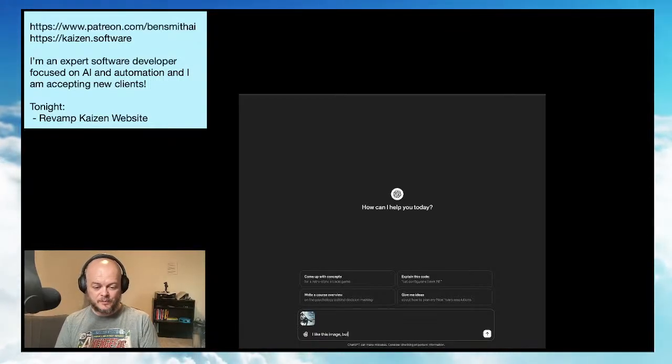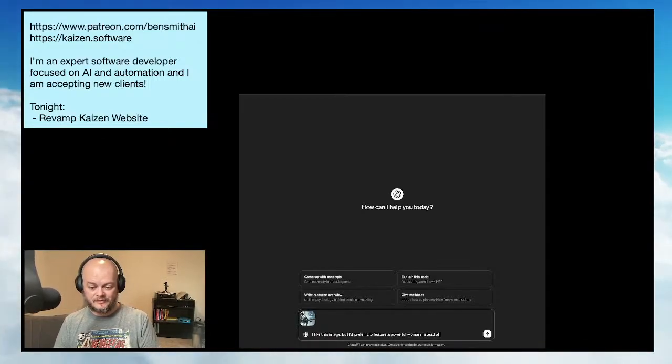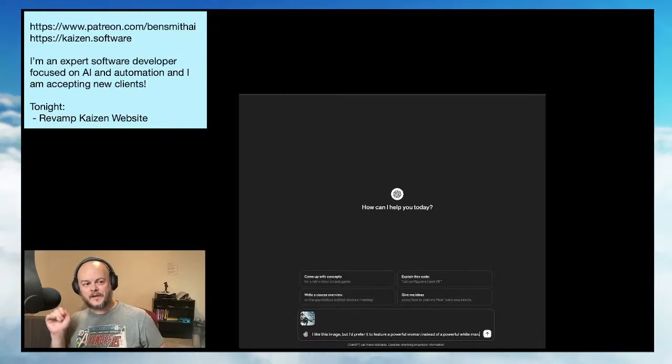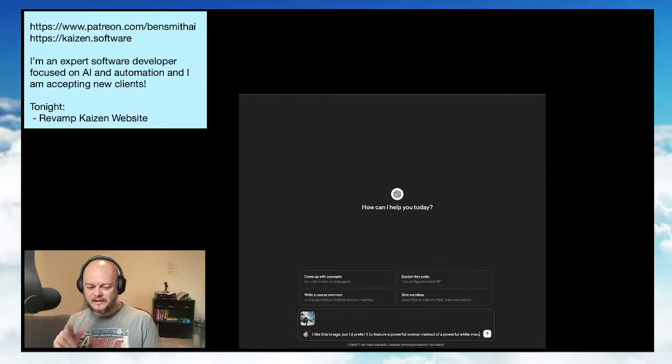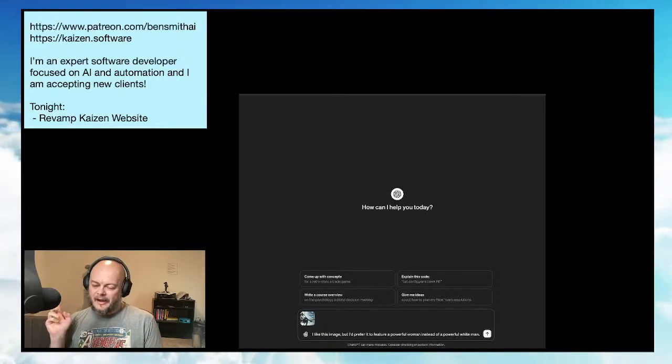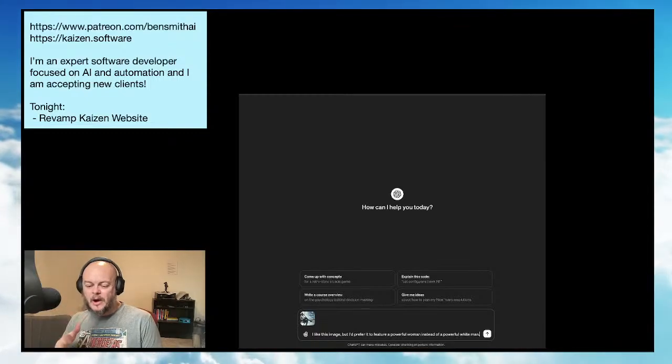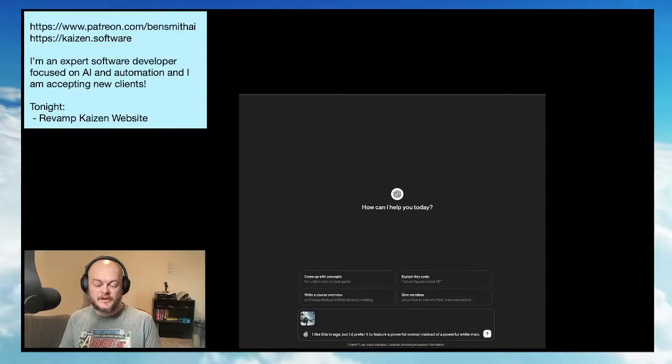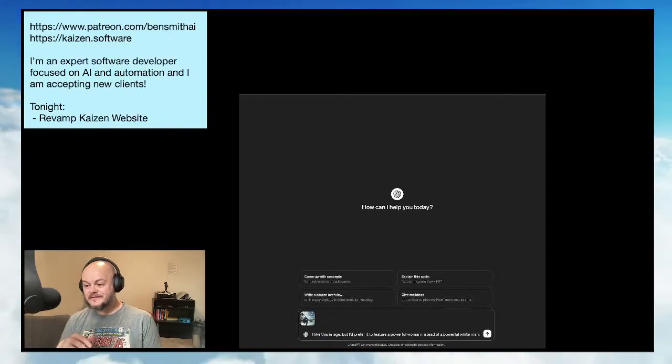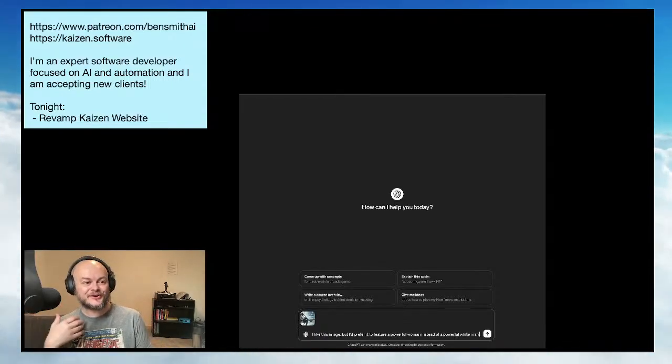I like this image, but I'd prefer it to feature a powerful woman instead of a powerful white man. Now, I'm not explicitly telling it I want you to give me a woman of color, but I am contrasting with a powerful white man, so we'll see if it picks up on the implication. Because if it picks up on the implication, that means that it's really good at understanding human speech.